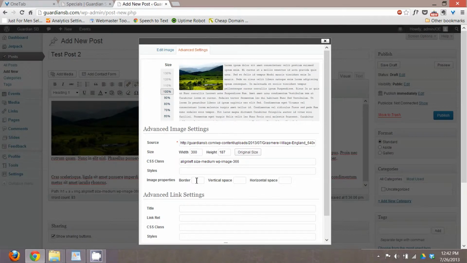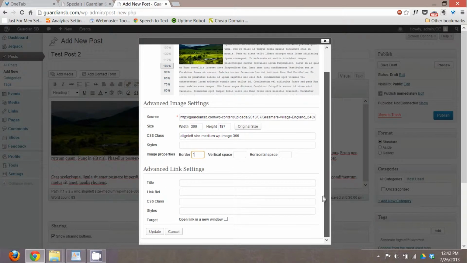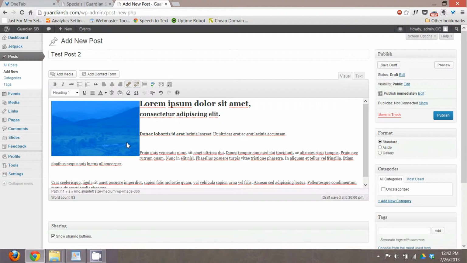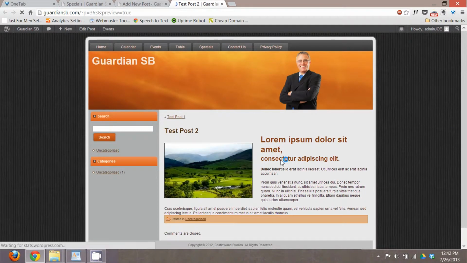In this Advanced tab, I'm going to type in a 1, which is going to put a 1 pixel border around my picture, and don't forget to update. And we're going to take a look at that. We'll hit the preview button again, and you see that we now have a left justified picture, and you can see that nice little black border around it.